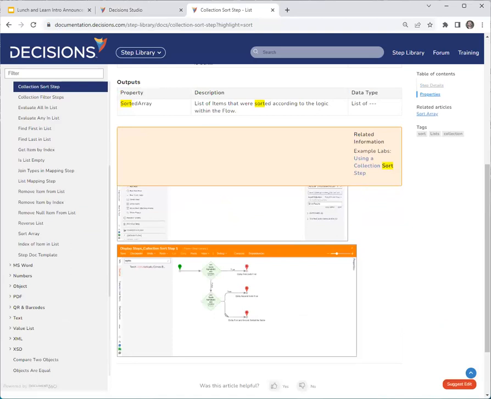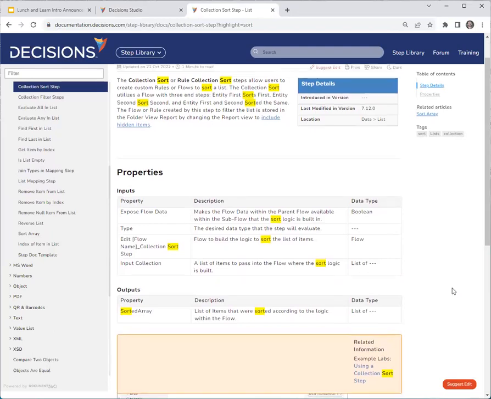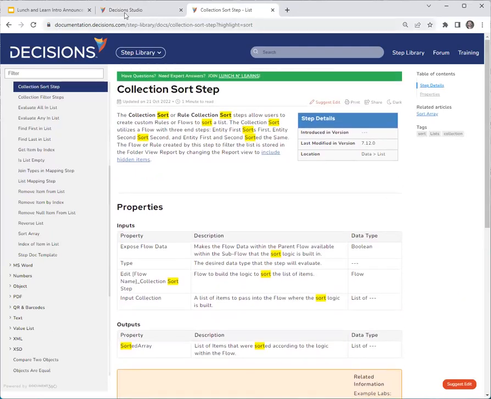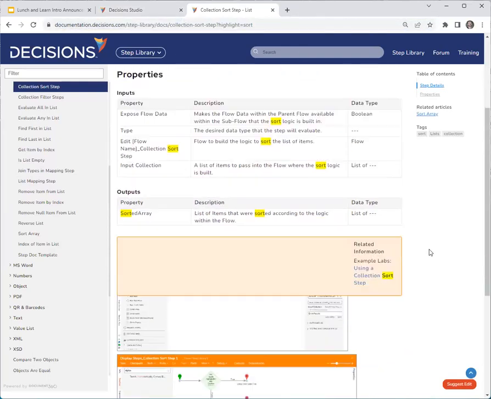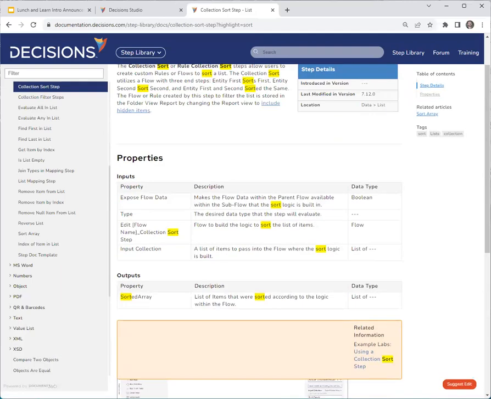Oof, what's wrong with this formatting? Collection sort. This is not detailed enough.